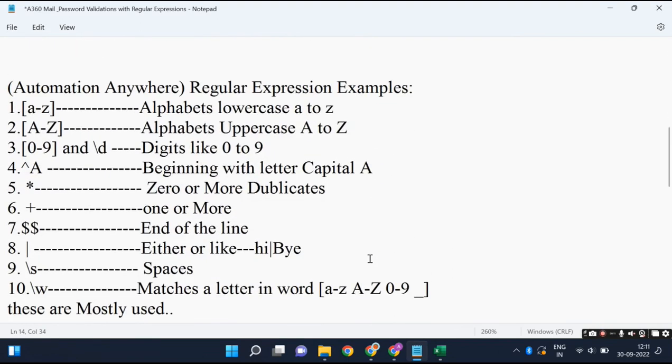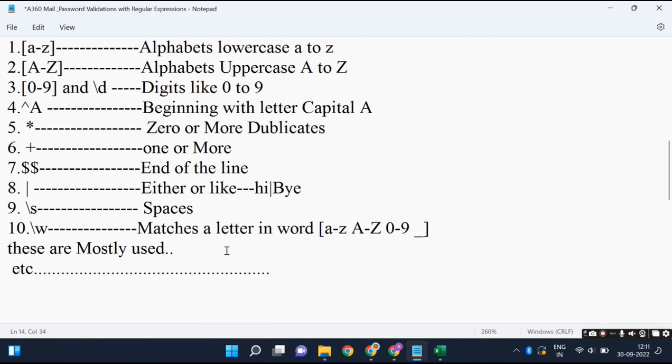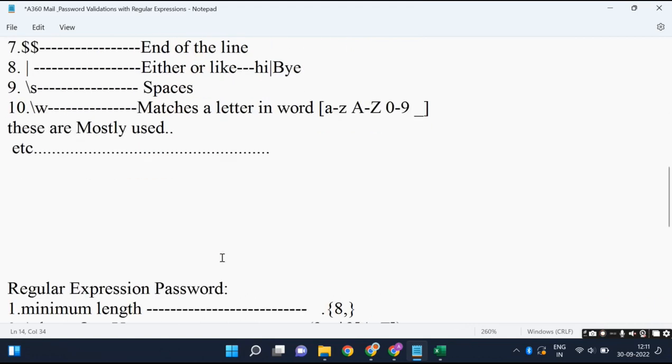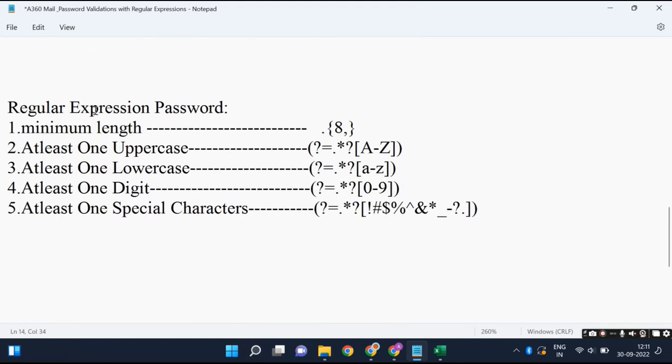So, automation unifier for regular expression examples: digits, start and end of lines, word, spaces. For the password regular expression, the minimum length we'll be using is the regular expression dot, bracket open 8 comma, bracket close.